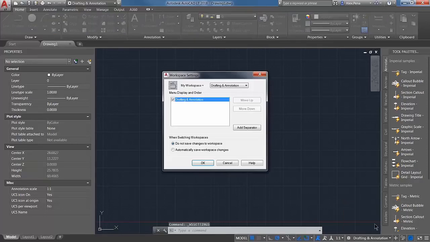To see what we have available to us, what we can do is go in here into the workspace settings, which brings up the dialog box. If you have multiple spaces, they will all display here in this drop-down. We currently only have one.